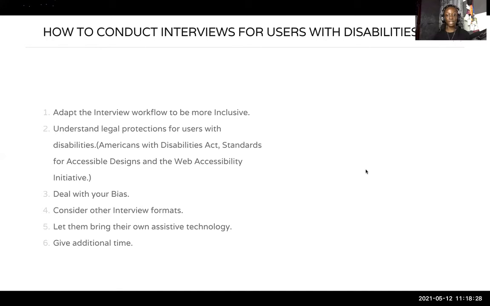Now you allow them to bring their own assistive technology. Like I mentioned earlier, assistive technologies are those technologies that enable users with disabilities to interact well with your products. So you can allow them to come with their own assistive technology. Next, you give additional time.